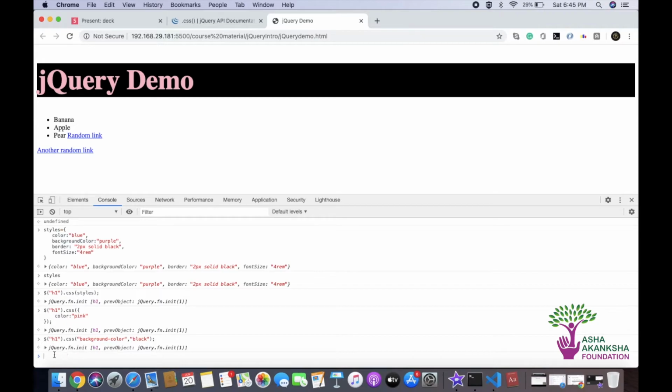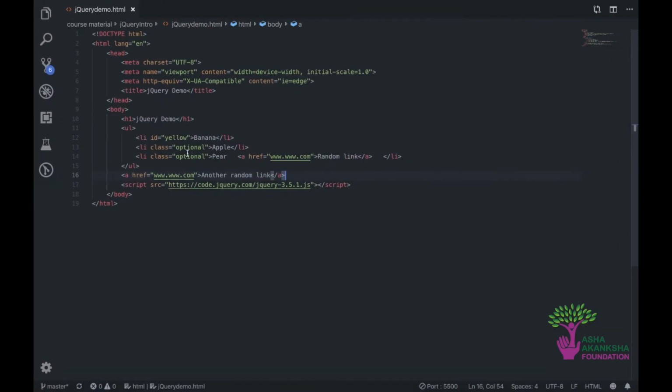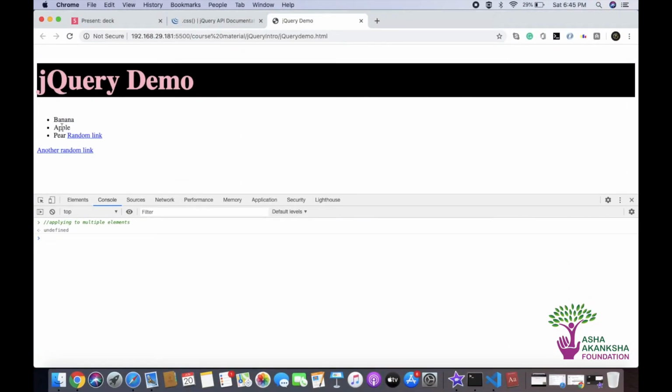Alright, so now the most powerful thing that I think personally that this .css has, right? Applying to multiple elements, and that is why I have this class right here. So let's say I want to select the things with the class of optional. So I can do dot optional. I need my closing. Yeah.